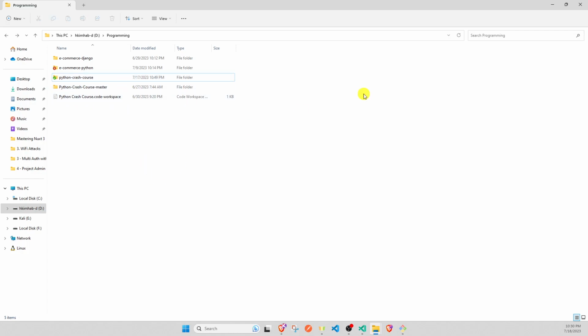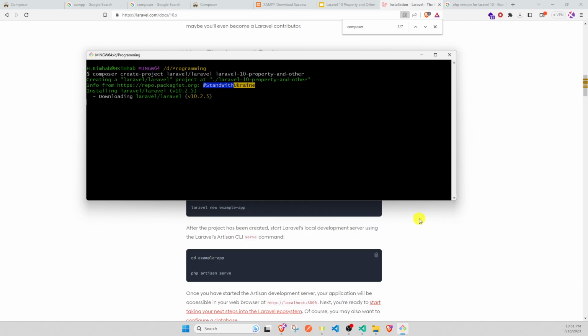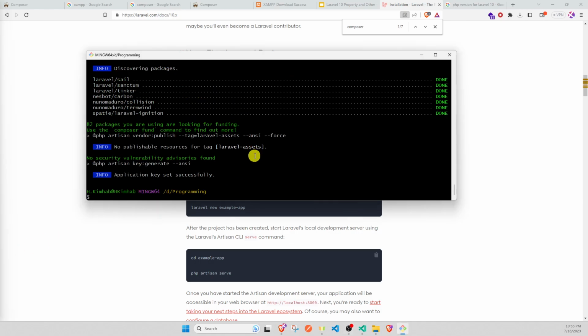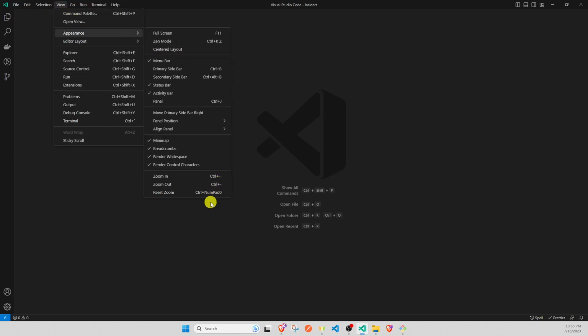I delete it. Okay. About the example app, it is the project name that we create with Laravel. I choose the name here, Laravel 10 project and others. Enter and wait until it creates and downloads Laravel 10. Now I have created the Laravel 10 project successfully.